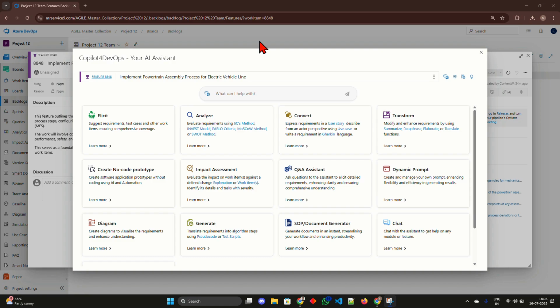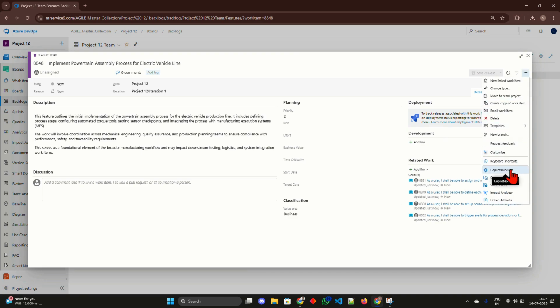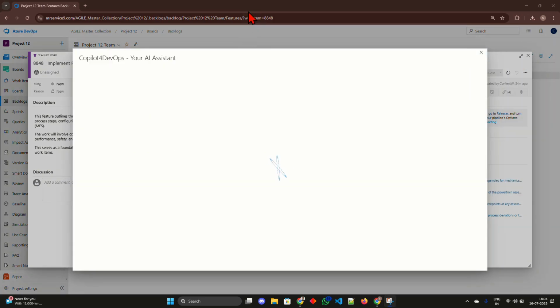That's why impact assessment is so valuable, and Copilot4DevOps AI makes it fast, reliable, and easy to use right inside Azure DevOps. Let's begin with any work item within Azure DevOps to see it in action. Let's say we're updating this feature to revise the torque application sequence in the powertrain assembly process. To see how this change could impact related systems, we open Copilot4DevOps.